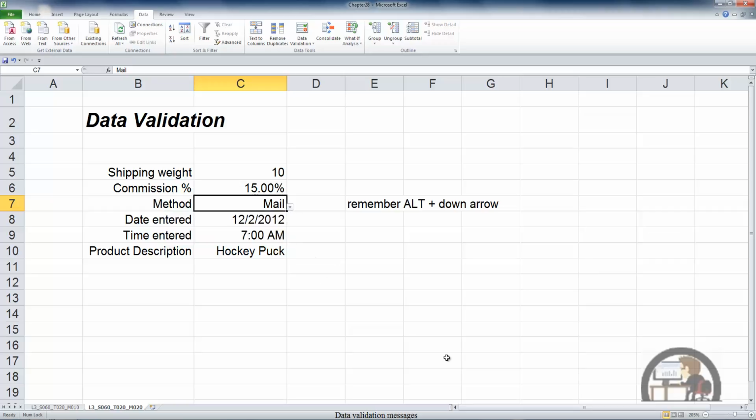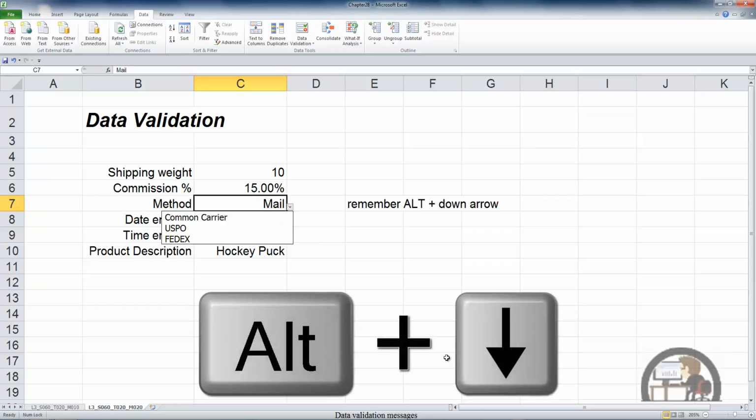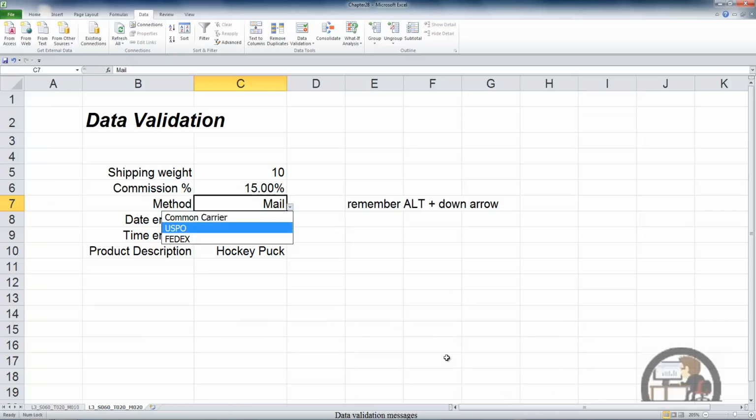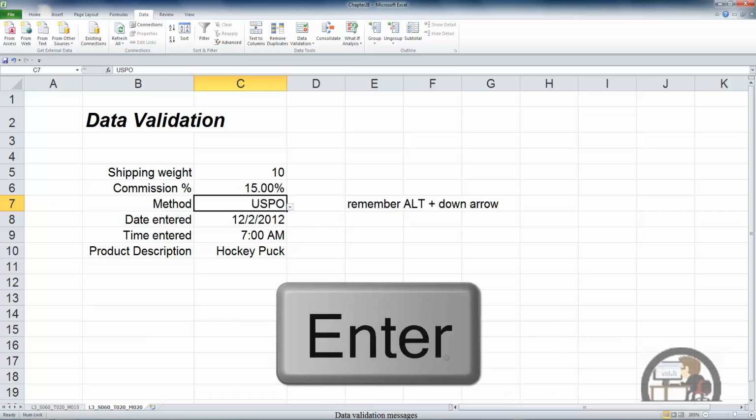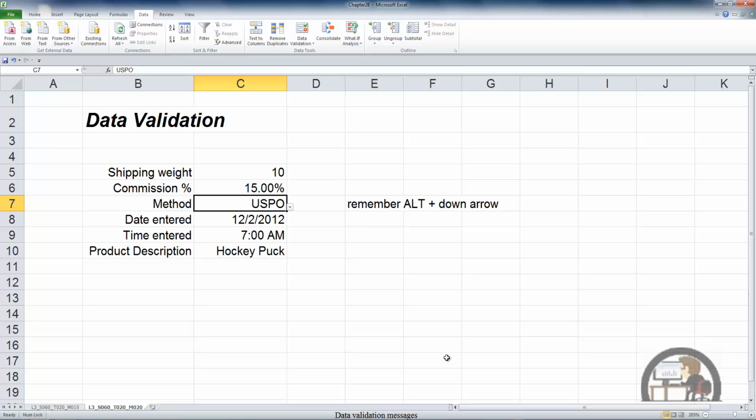But you don't have to use the mouse to get the drop-down list. You can press Alt-down arrow and get the same list. And then I can arrow to choose whatever it is that I want to establish as the shipping method, and then enter. And I've chosen U.S. Post Office. So those are the data validation messages.